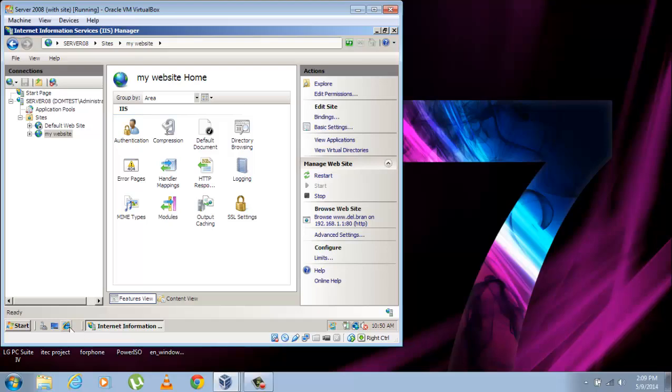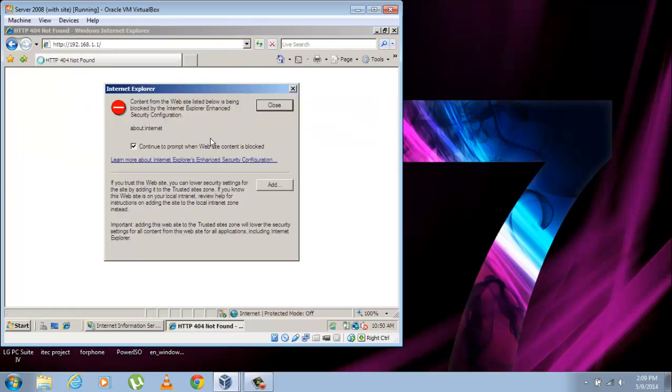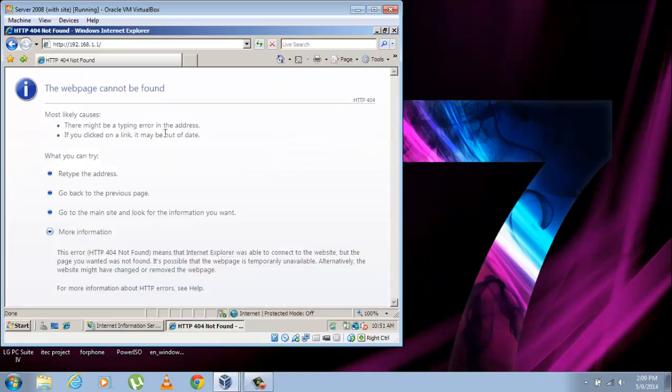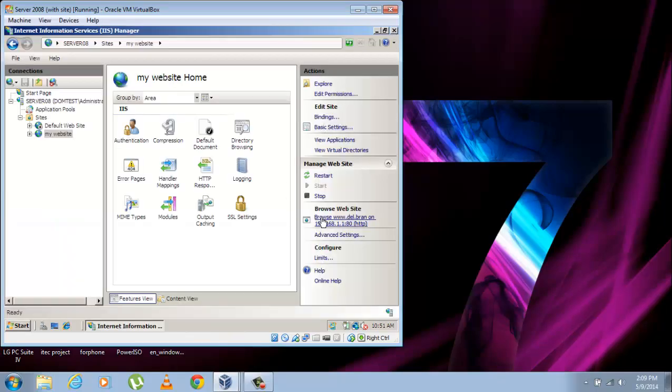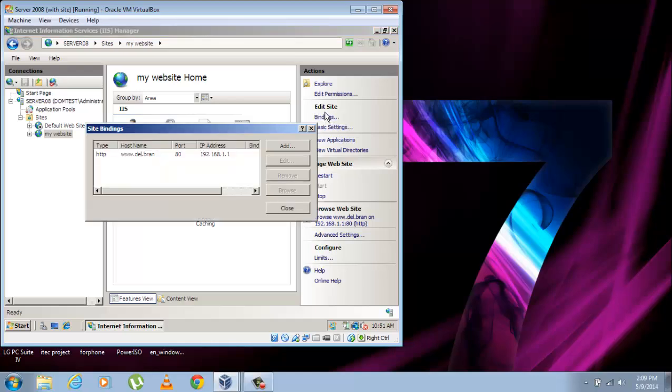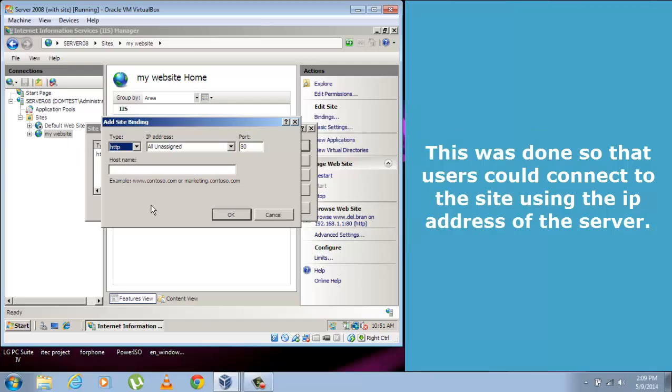Now what I'm going to show you: what if I type the IP address that's associated with the host I created? You won't get anything. You'll get a page saying the page is not found. So what I did, I go onto Bindings on the right-hand side here. Here's where you can add extra hosts, multiple hosts, different IP addresses. So what I am going to do, I'm actually going to add the binding for the default website.